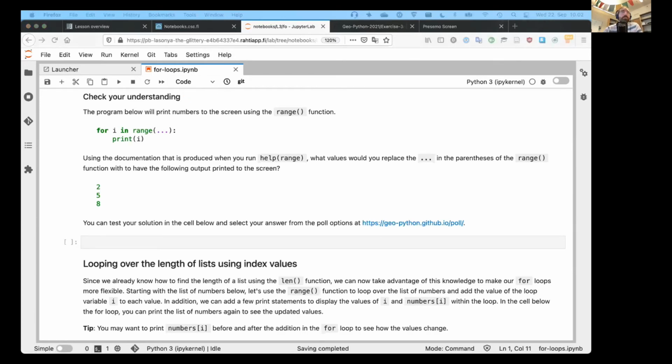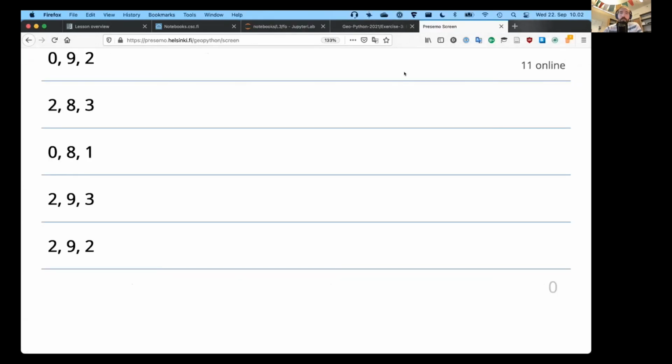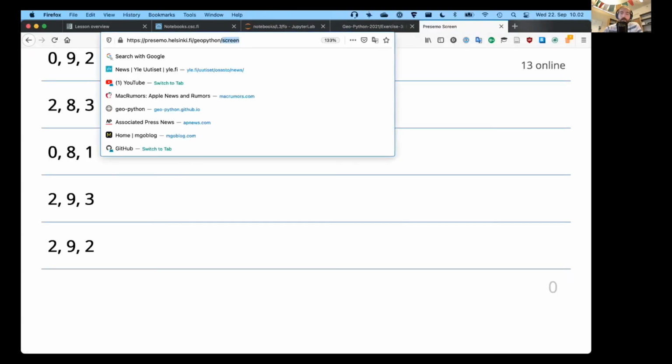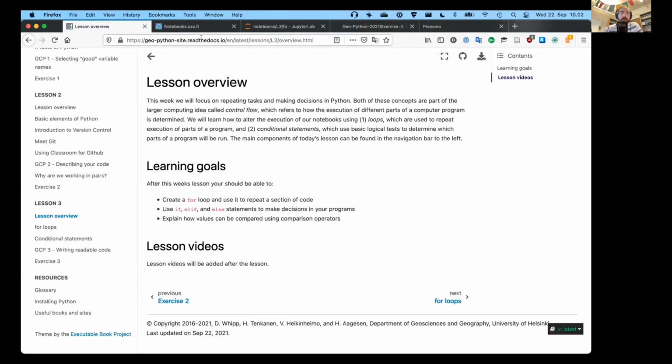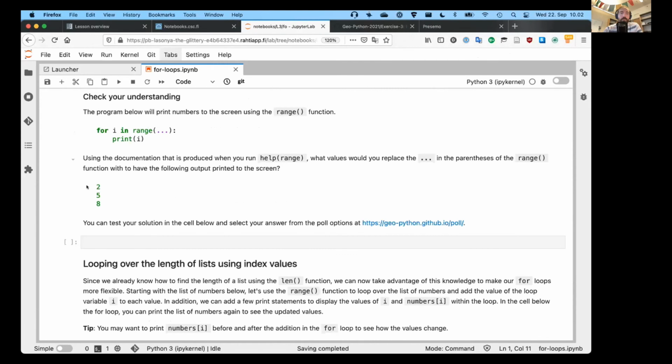And I will check. It looks like, yep, Hovard's on top of things. So we should have it here. Here are the different options. I'll put it like this for the moment so you can see the question. So which values of the range function would produce the desired output? Again, the desired output in this case is to have 2, 5, 8. So please fill in your responses to the polling question, and we will continue in just a moment.